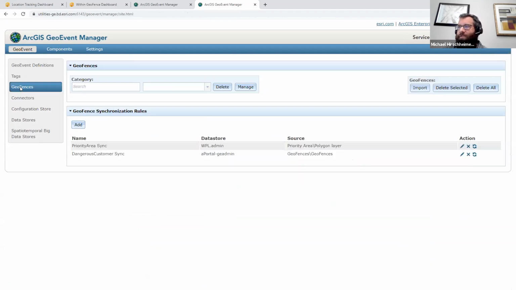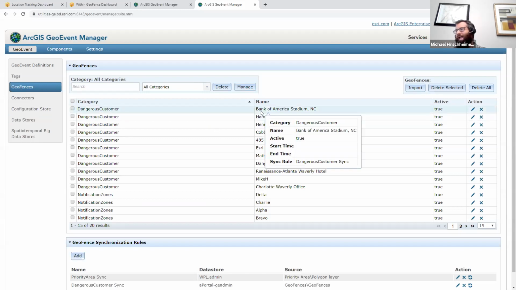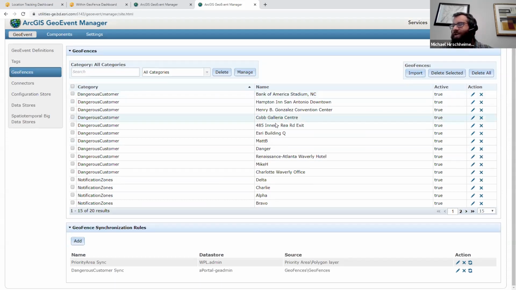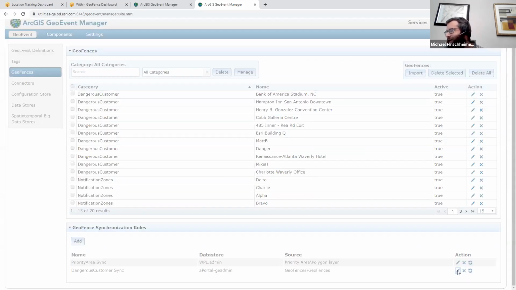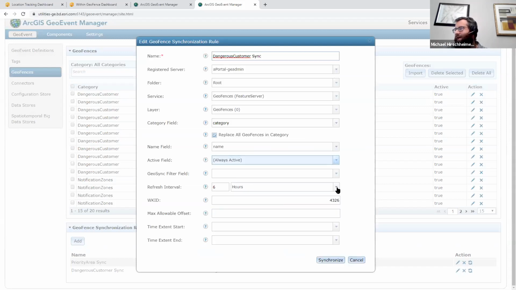All right, the last piece we're going to talk about is geofences. So this is a polygon layer, which has a category and a name, and this is where we're going to do our spatial analysis against. You can import it manually using the import button, or you can set up a synchronization rule, which allows you to bring in data on a set interval. Could be hours, minutes, or seconds.